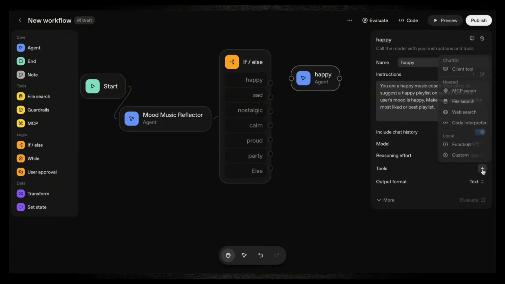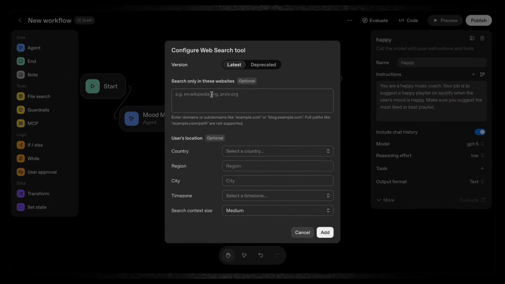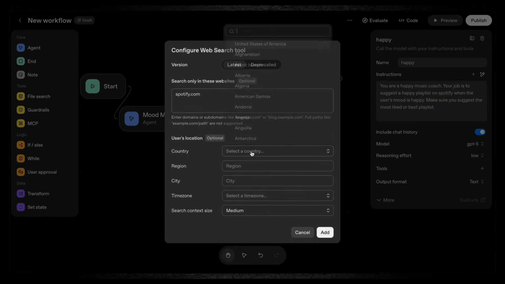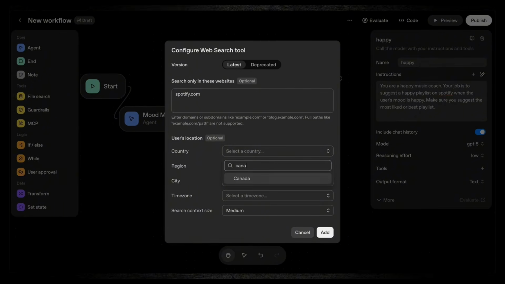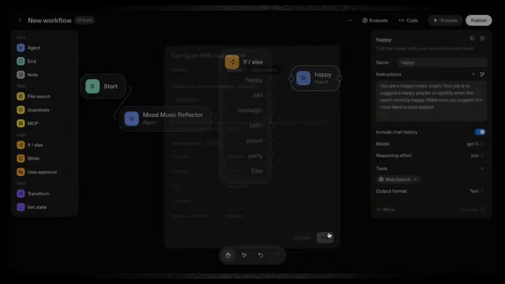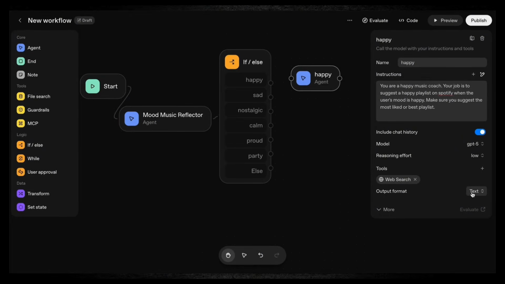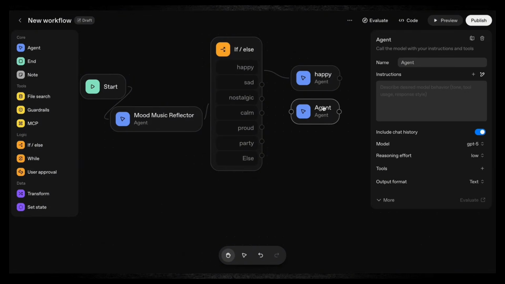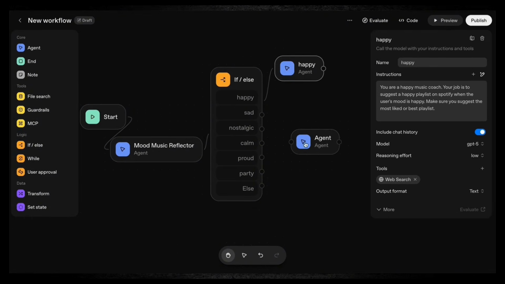Here in the tools, I am selecting web search. So it will use the web search tool so it can actually look up the best or most liked happy playlist on Spotify and not just make them up. In the web search tool, you will have to specify the domain and the country and city. Now I'm keeping the output format as simple text here because all I need is the playlist suggestion. Short and clean. And I'll repeat this for other moods: sad, nostalgic, calm, proud, and party.